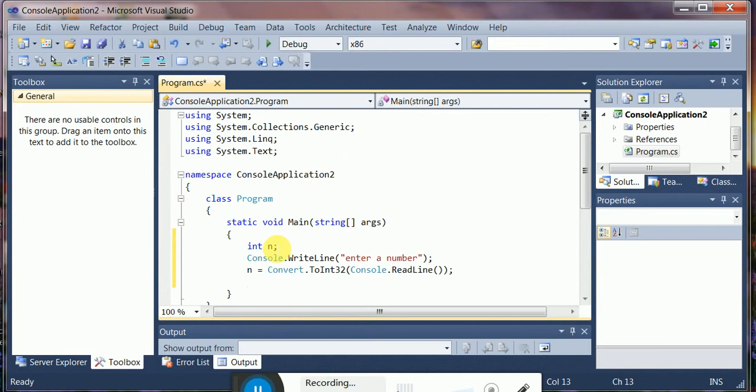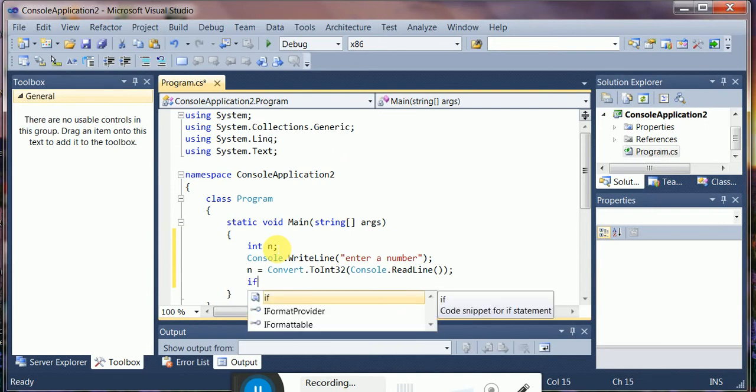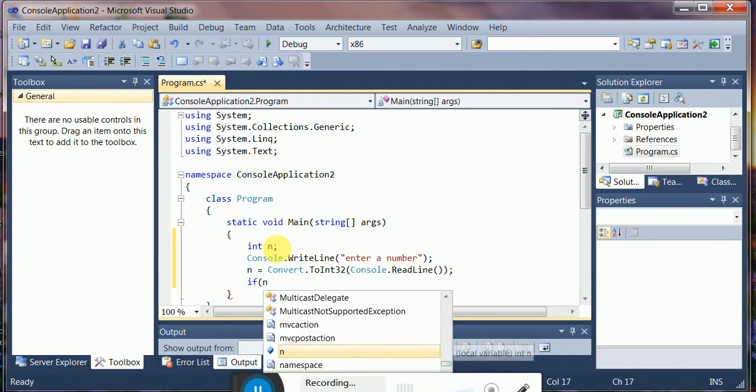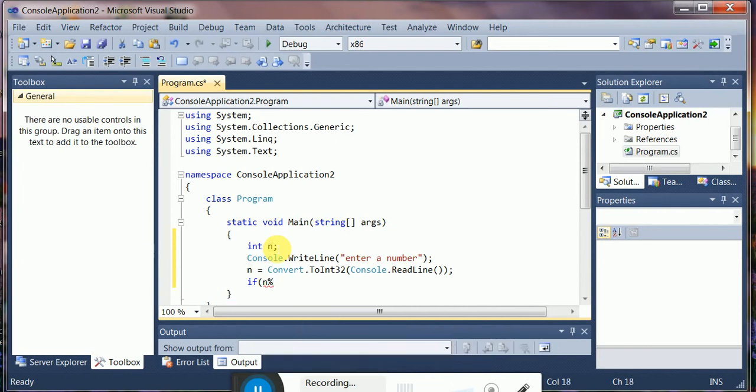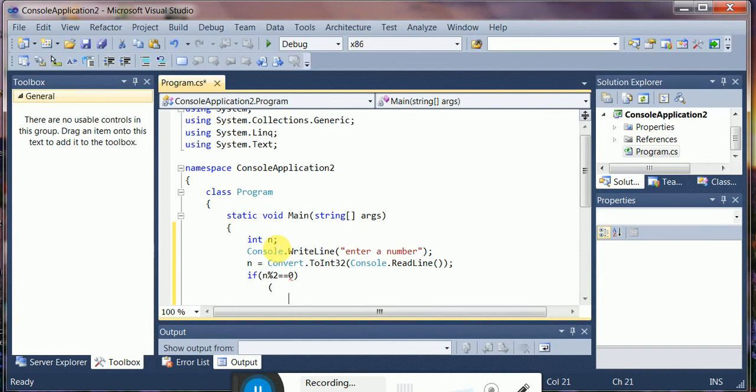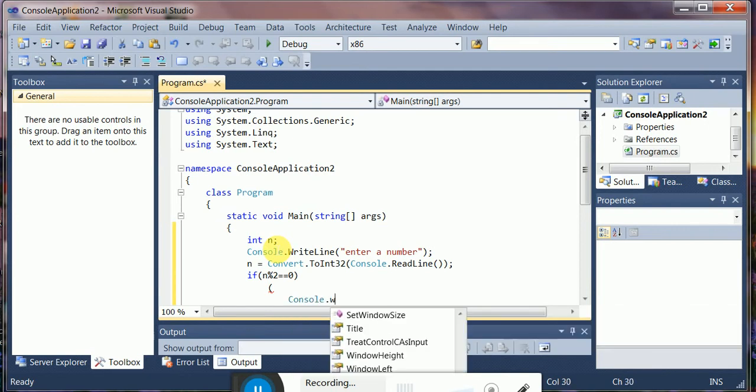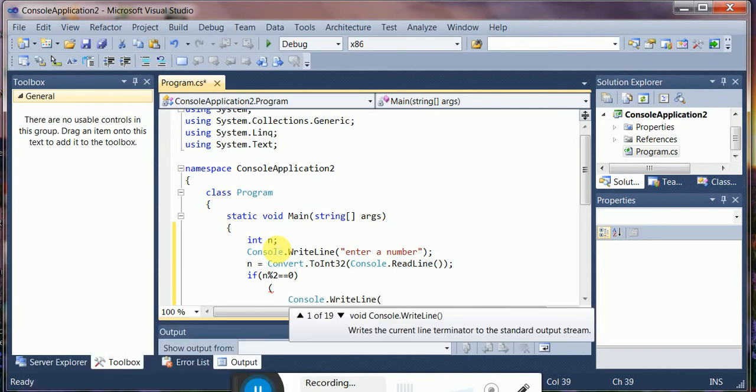Now I will use a simple logic. If the number is divisible, that is, the mod value of n by 2 is equal to 0, this means the number is divided by 2 fully, so this message will show that the number is an even number. To show the value I write Console.WriteLine with the message, "it is an even".